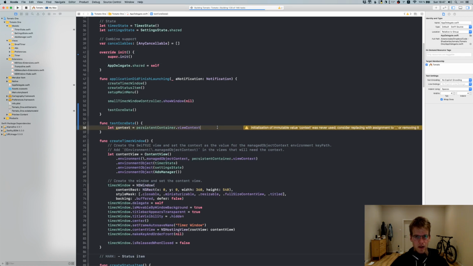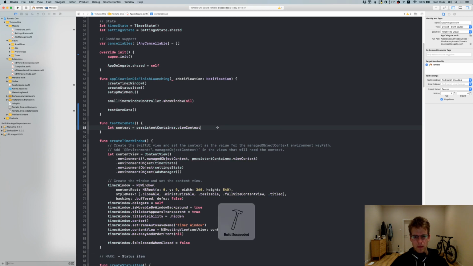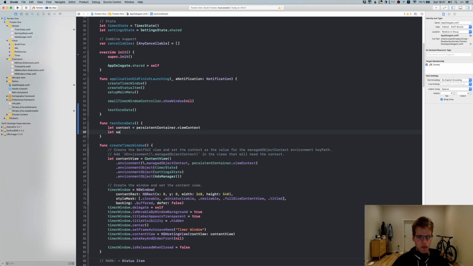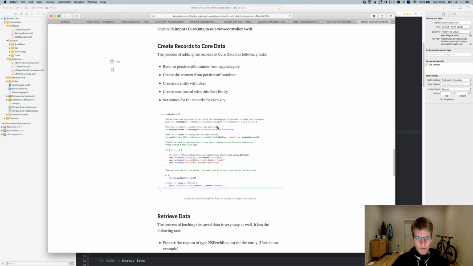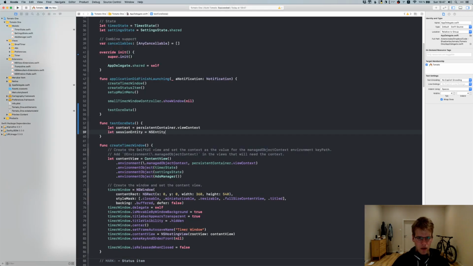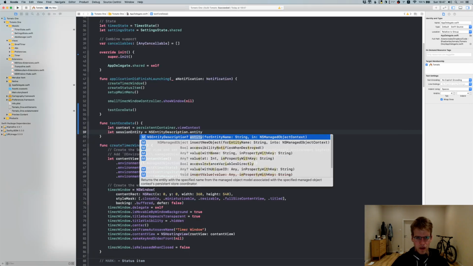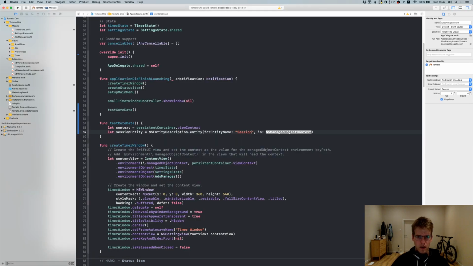Okay, we got the context here. Wait, it hasn't finished building yet. Okay, now it finished, succeeded. So let's find the entity. NSEntityDescription.entity, for entity name session, in context.